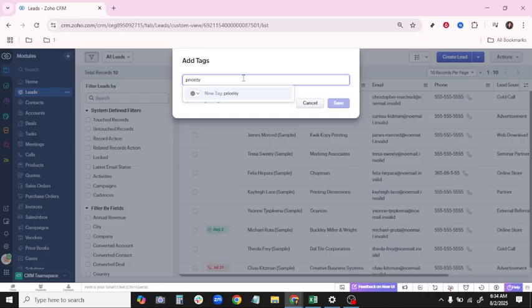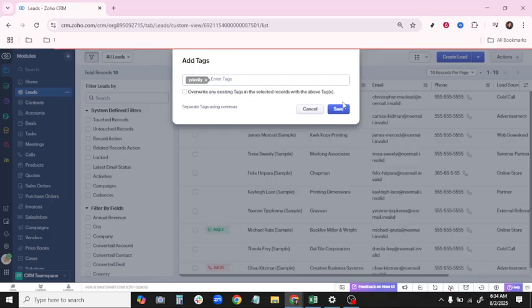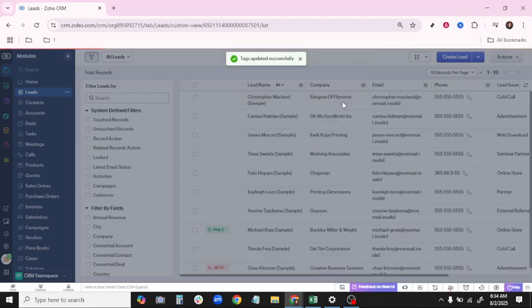After choosing or entering your tags, ensure everything is correct and then click on Save. Saving your tags is the final step to ensure your organizational adjustments are stored within the CRM. It's important to regularly review and update tags as this forms the basis for efficient data management and retrieval within Zoho CRM. And that's it. You've successfully learned how to use tags in Zoho CRM.